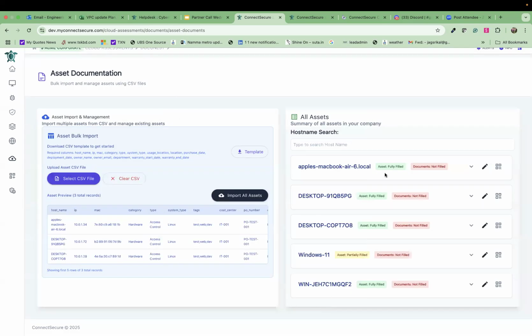And then we are going to provide you the status, where we are going to tell you whether the asset information, all the information, is completely filled, and whether all the 3 or 4 required documents are updated or not. So you can have a complete actionable view here as to whether your asset documentation is ready.